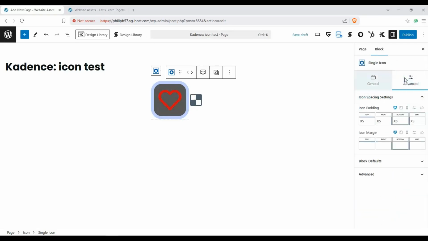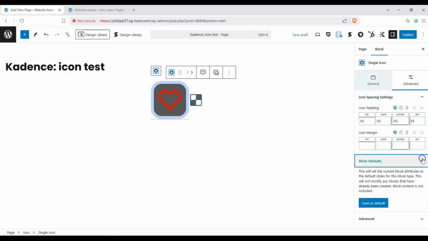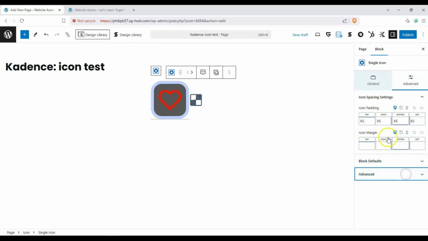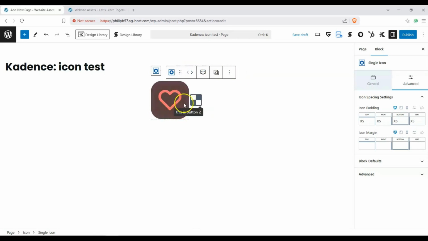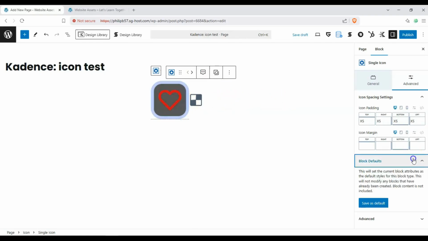We have our advanced settings here, which are our spacing settings, and we can save this as our default block if we wanted all of our icons to start off the same. So we can add margins and stuff. So I'll keep this here, or I can actually move these here, and we can use this as a row of buttons for social media icons and etc.